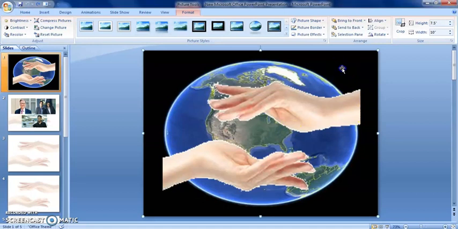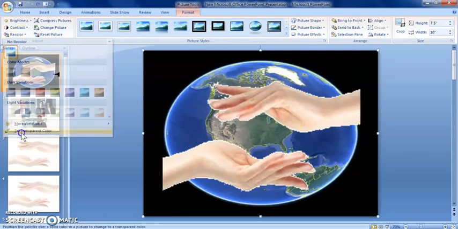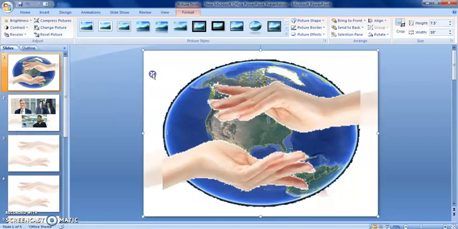So I am selecting the picture of the earth. Then under recolor, I am choosing set transparent color and I am clicking the background. Now you can see the black background has disappeared. But you can find that the edges have a tinge of the black shade. So how can you remove this?